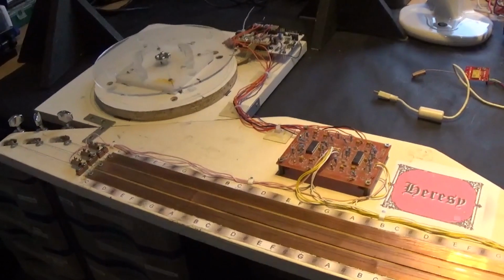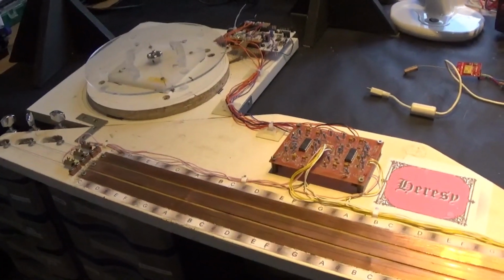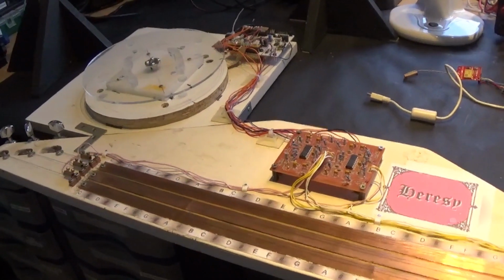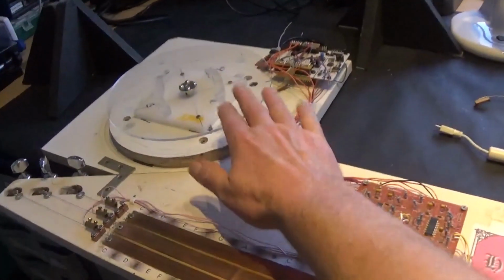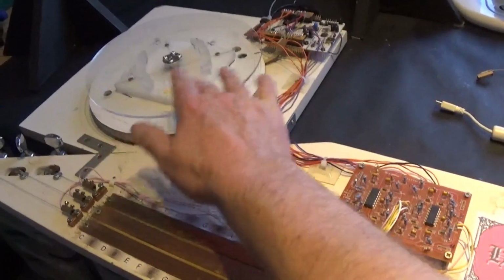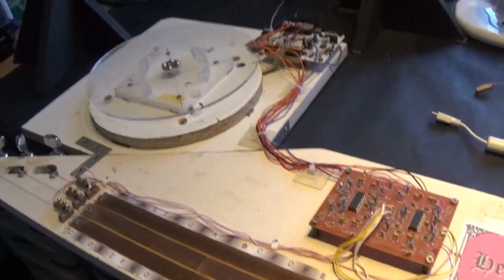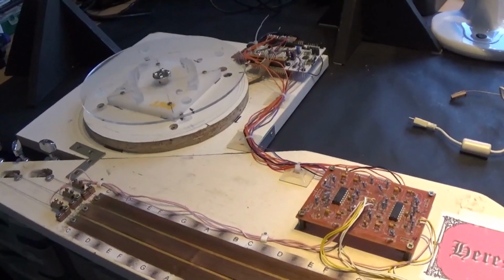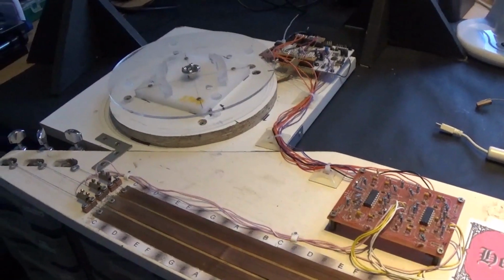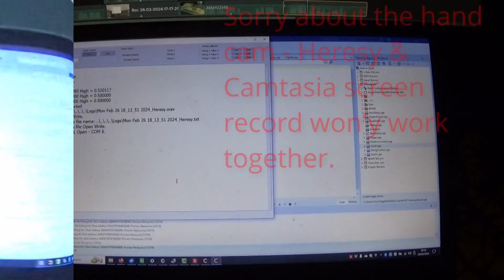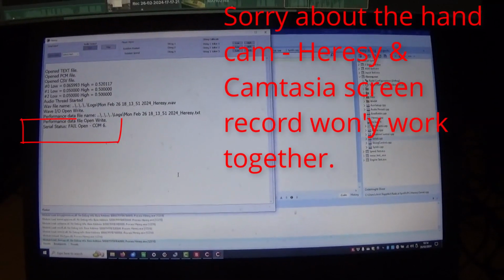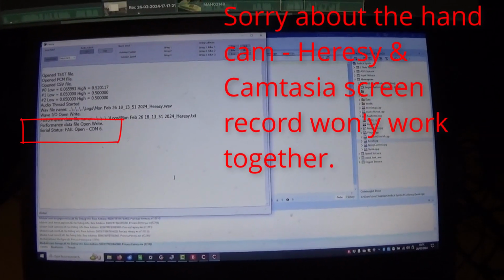I was prompted to make this video during the recent video we made on the Heresy, the radical synth. So I rebuilt the turntable as it is now, very happy with it, plugged it all in, fired it up, and it didn't work properly. And I'll show you why. Okay, so we fire up the software and it won't open the COM port. Why won't it open the COM port?